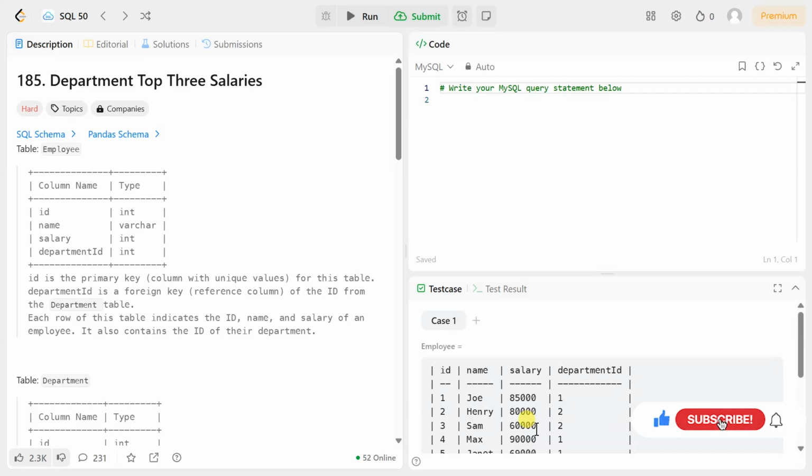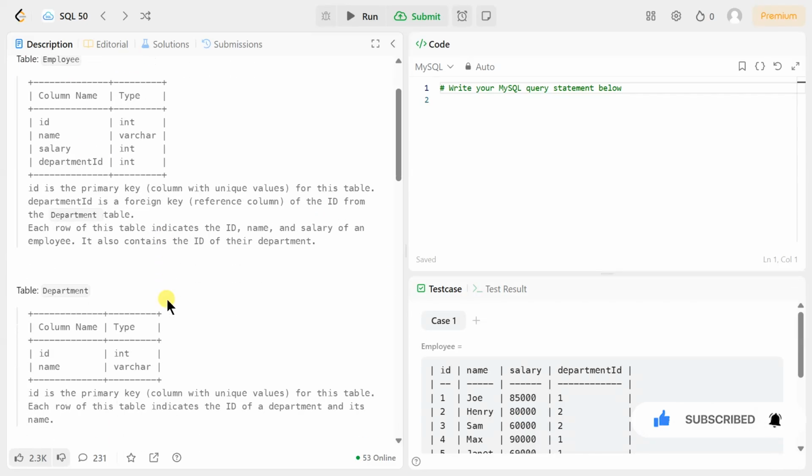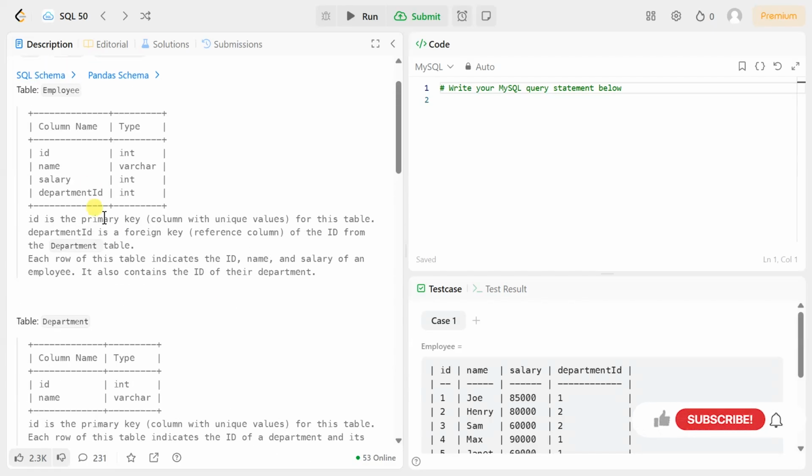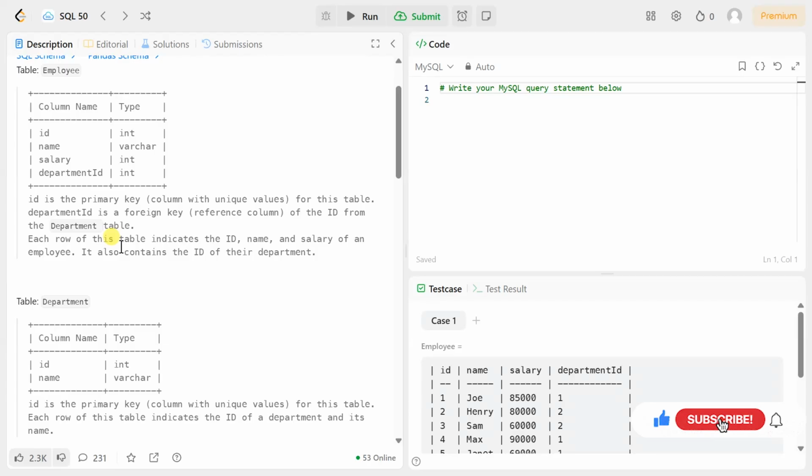So coming back to our problem, we have been given two tables. First one is the employee table and second one is the department table. Each employee has a salary and belongs to a department, and our task here is to find all the employees whose salary falls in the top 3 unique salaries in their respective departments. So basically we are grouping by department ID first, and then we will sort salaries in descending order, and we will select the top 3 unique salaries, or the highest salaries, per department.